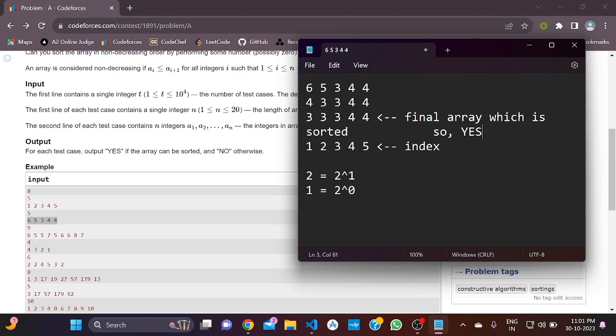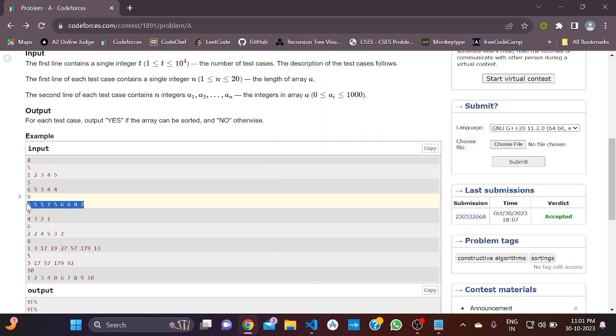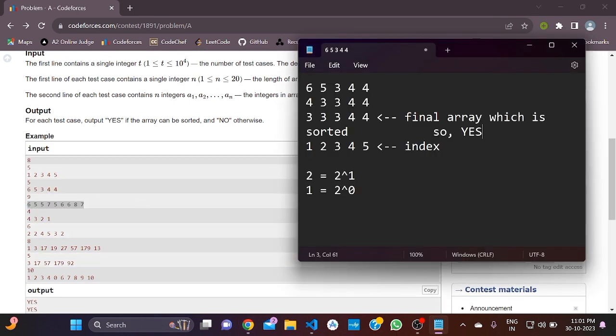Next we will check another example. So let's see this example.